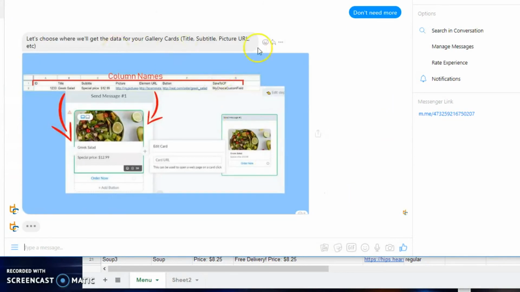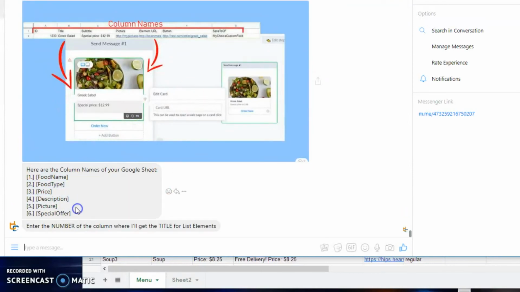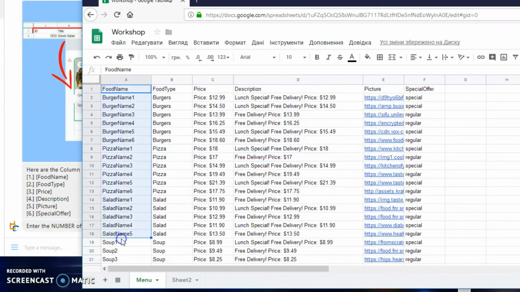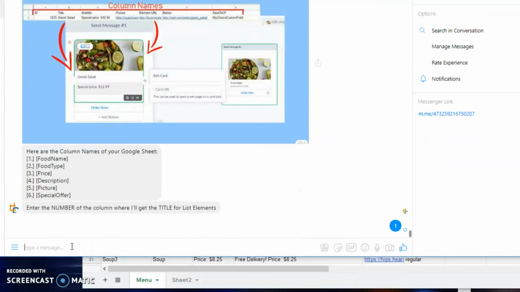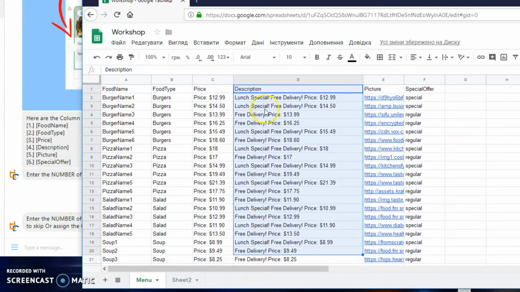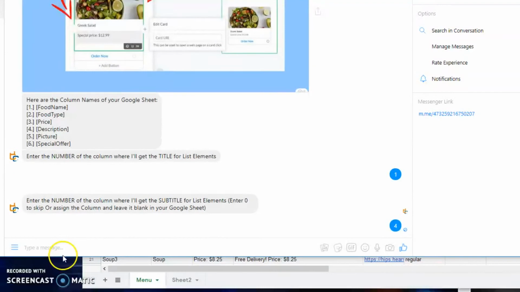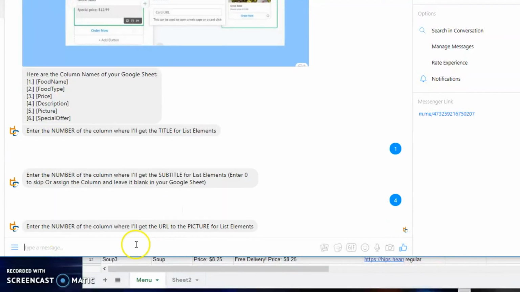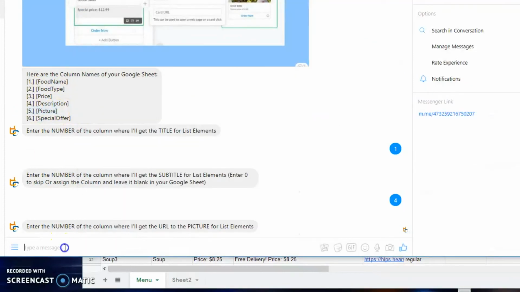Now let's see the settings of the gallery cards. Here again we can see the list of our column names. So I want to use as title. For title, I'm gonna use the first column, so the values from the first column, the food name will be taken as a title. Okay, for subtitle, I wanna use the column named description. As you can see, it's number 4, so the values from there will be taken and used as subtitle. The picture, I have picture URL, so here in this column, and as you can see, it's number 5.